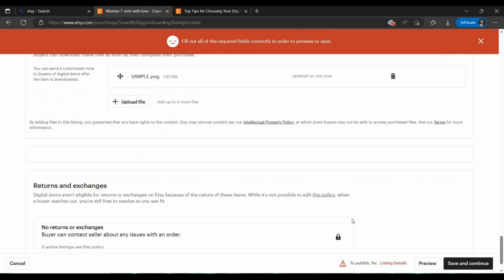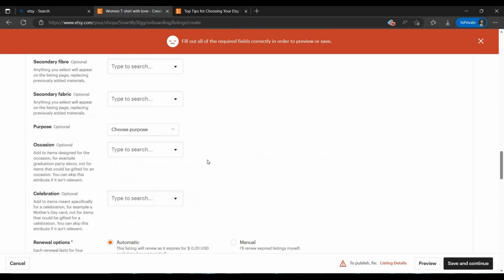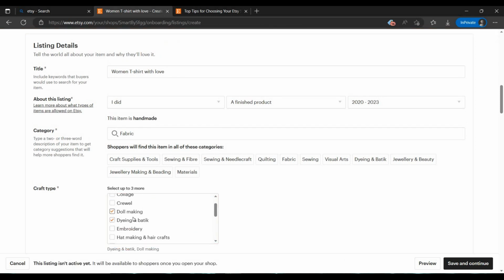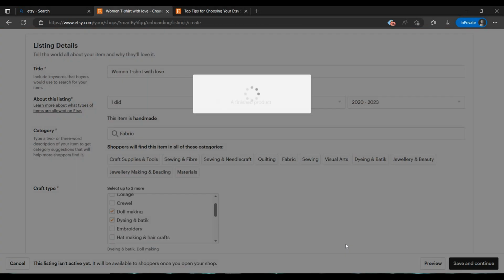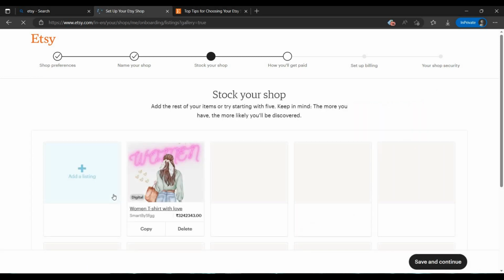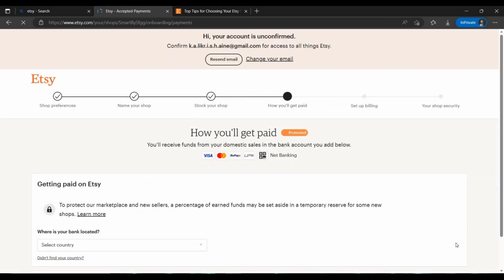You can do listing detail. Where is our listing detail? Here. Let's do next. Then it's done. You can do next, add more items. You can add if you want. I am doing next, save and continue.